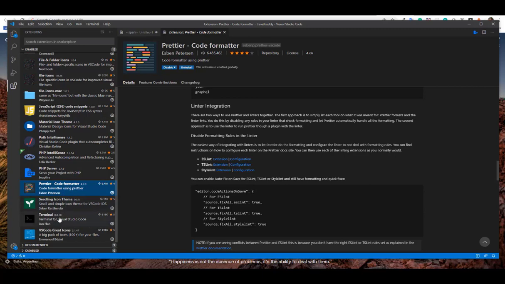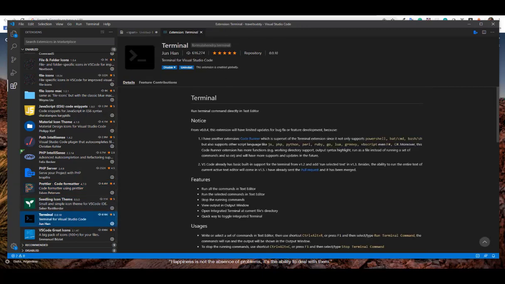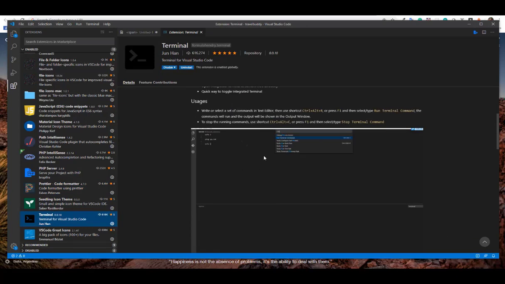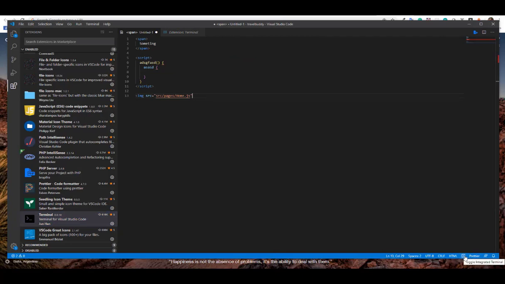Terminal. Okay, so this terminal right here is how I get this thing down here. This is pretty cool to have, because once I'm coding, I'm going to need to run a bunch of code. So this is what I want you to do.